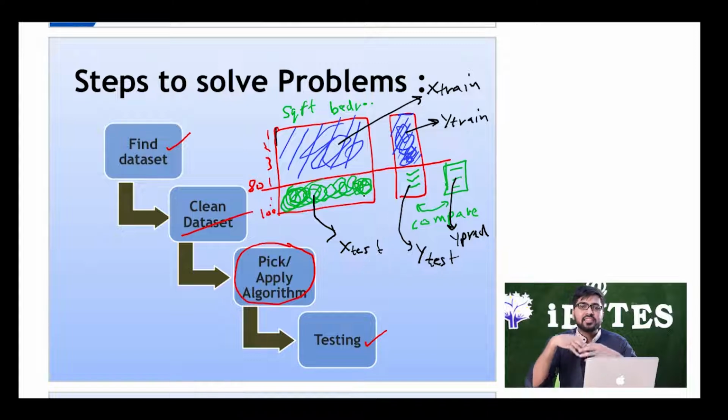So if I am getting, let's say, 1000 points from the market, I should use like 700, 750 or 800 points for training my model, and the remaining points for testing my model. Testing is a very crucial part of our machine learning process.